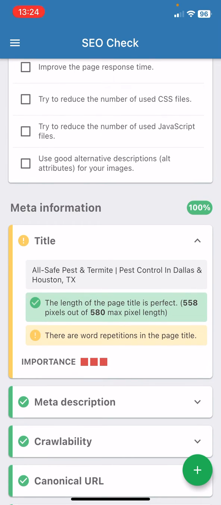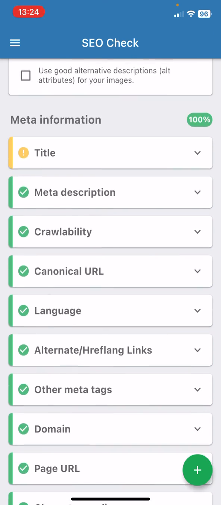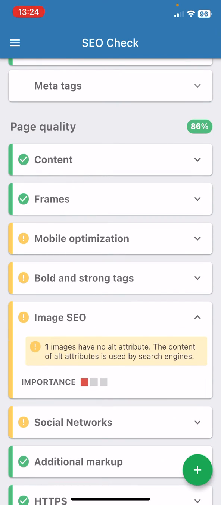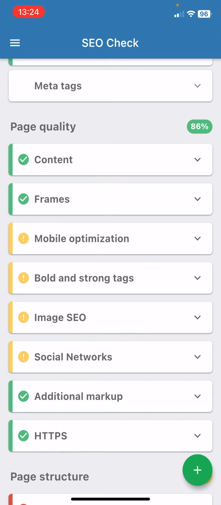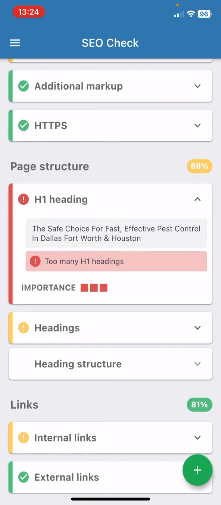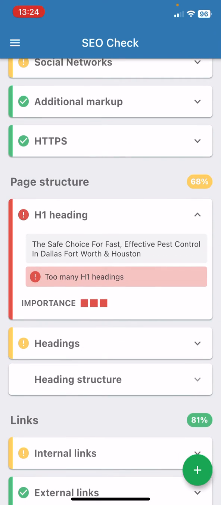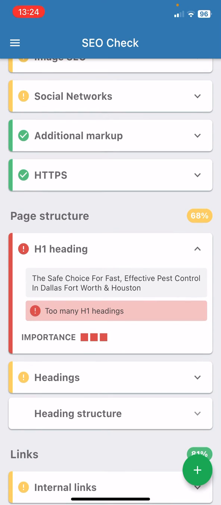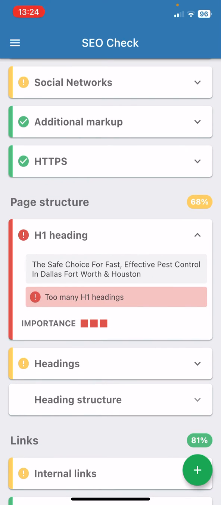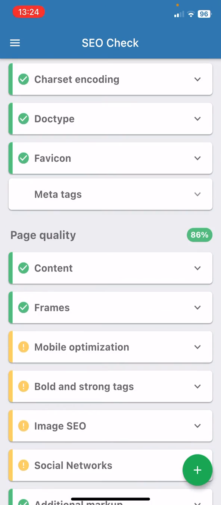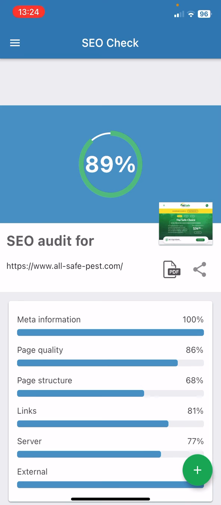Let's see, there's word repetitions apparently in their title. That'll do it. That's one of the biggest things. They have an image SEO issue just like mine. Same thing with social networks. It's just cool how you can actually go in. Oh yeah, this is it right here. The heading 1. Too many H1 headings. This was supposed to be a heading 2 or a heading 3. I guarantee it. So they will probably get that fixed. I'm sure somebody's on top of that, probably at the time of me making this video, so that's funny to see. If not, maybe they'll see this video and get on it.